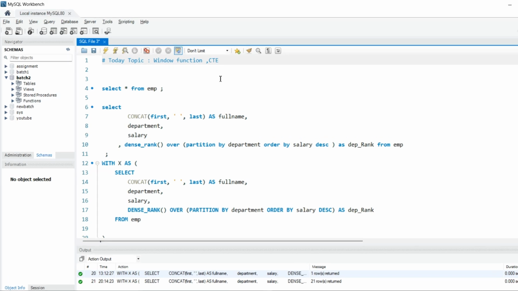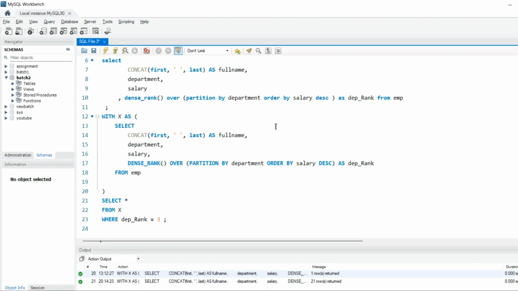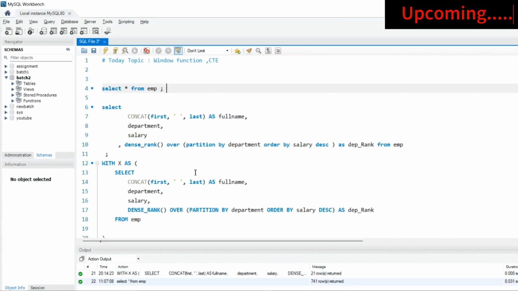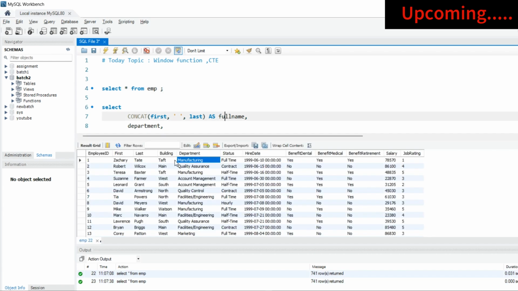Before we move to our topic, you should know that it is a very commonly asked question in interviews, especially for data analyst jobs. If you go for a data analyst job, the interviewer can ask you what is a Windows function and why we use it. For example, he can ask you to find the third highest salary person in each department. So how will you do that?